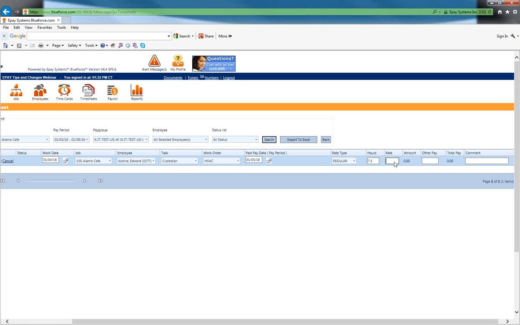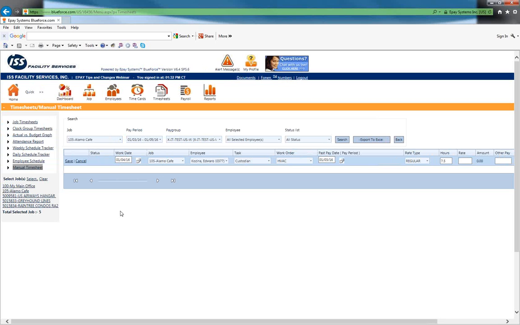Rate, I'm going to leave alone because I want the system to automatically pull in the rate for Mr. Edward here. Now, that's really all I got to do. If I want to put a comment, I can. Other than that, just hit save at the very front of the line. Notice how save is kind of hidden, because it's over here in the blue section, the very far left of the line. It's going to stay there until you actually want to save.